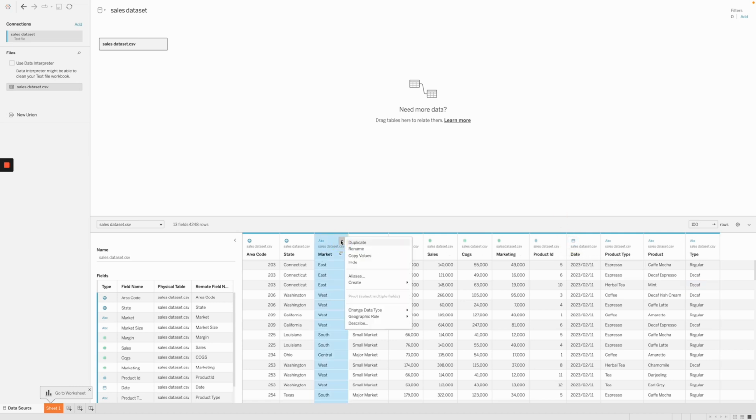And if you click on the small arrow here, what you can do is if you want to duplicate the field, you can. If you do want to rename it, if you want to copy all the values, if you want to hide the field, you can also do that, which is quite interesting. And I'll show you how to do it now. If you want to rename it or create an alias, etc.